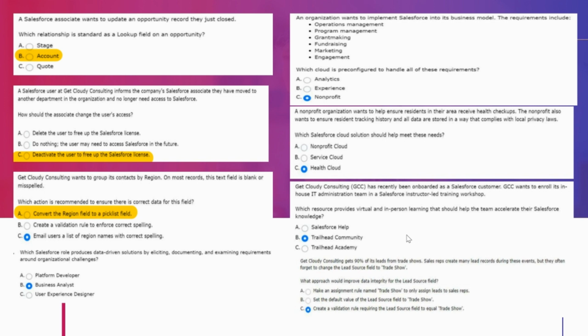A nonprofit organization wants to help ensure residents in their area receive health checkups. The nonprofit also wants to ensure resident tracking history and all the data records are stored in a way that complies with local privacy laws. Which Salesforce cloud solution should help meet these needs? Health Cloud.